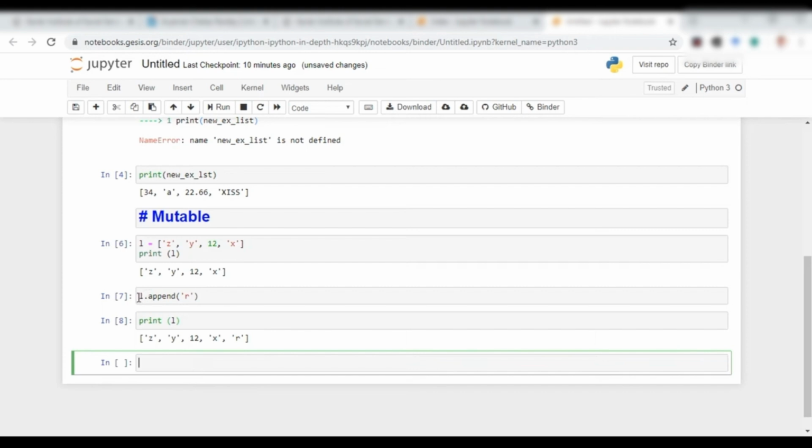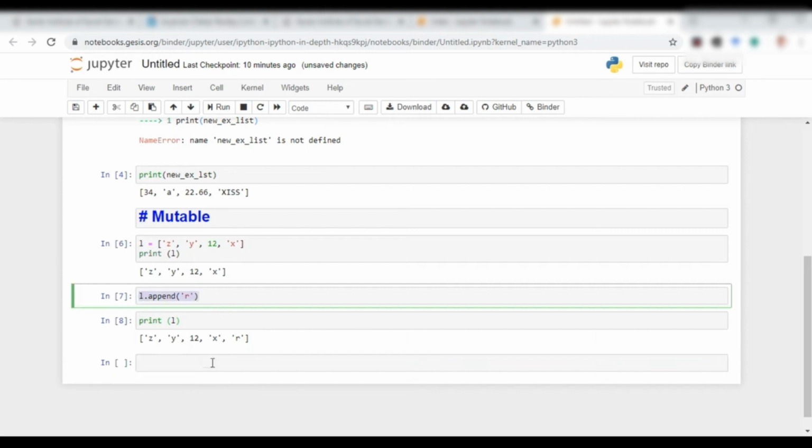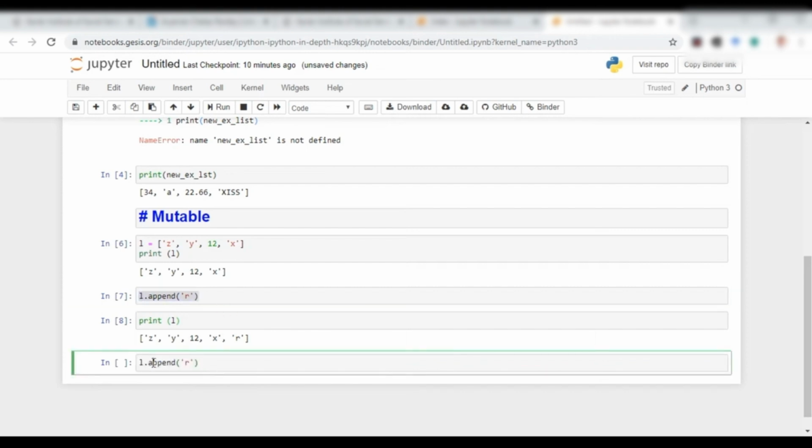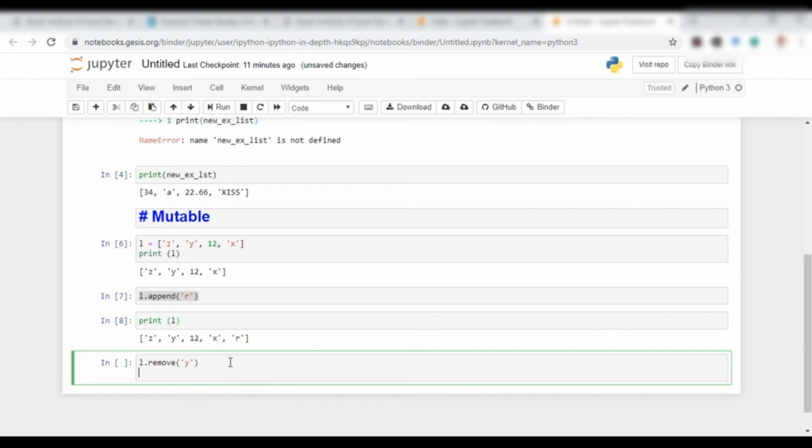Now, similarly, if I just copy this and paste it here and write for you remove, let's say Y, and print, sorry, L.